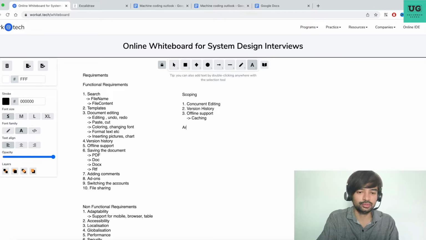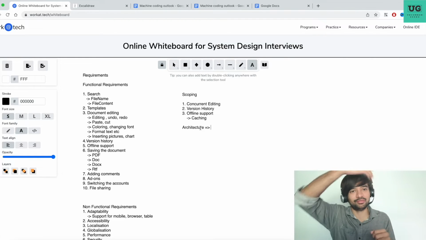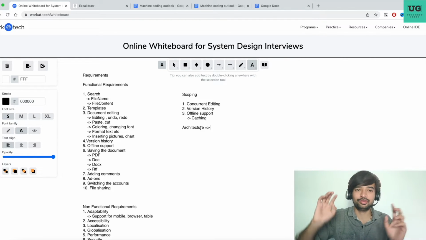architecture. Okay. Which architecture is better? We have three very common architectures: monolithic, micro frontend, and monorepo. I've already made a detailed video explaining the architecture. The link to the video will be somewhere on the screen. Please watch that video if you've not already seen it.